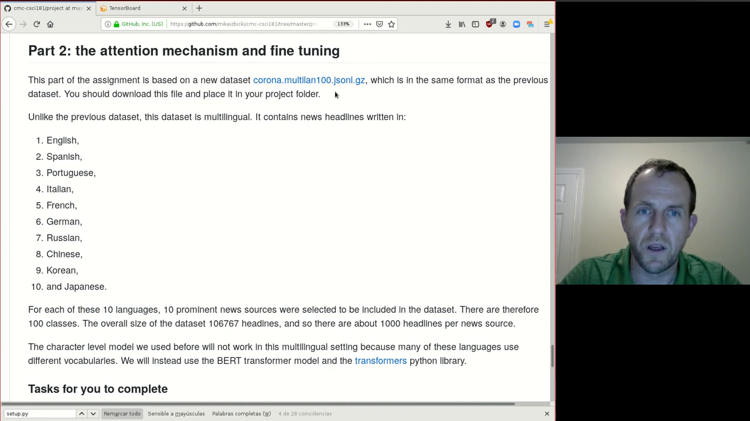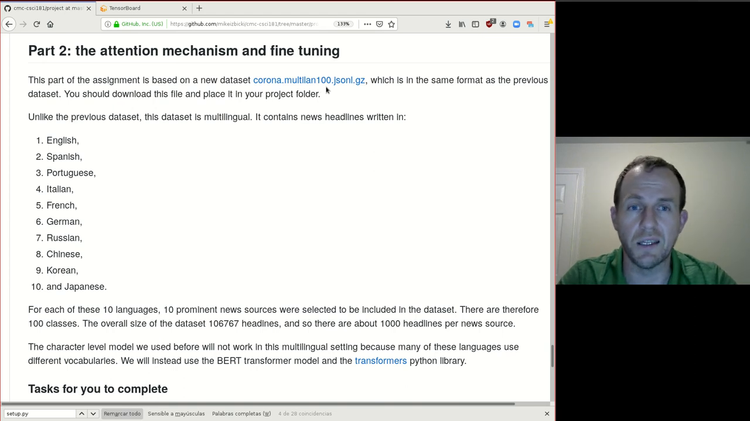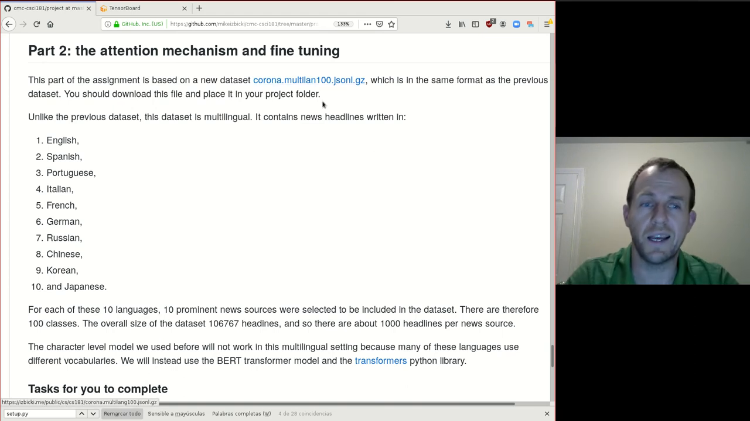Okay, so what's interesting about this data set is that it's a multilingual data set. The previous data set was only in English, but this one is in 10 different languages. So English, but then also Spanish, Portuguese, Italian, French, German, Russian, Chinese, Korean, and Japanese.